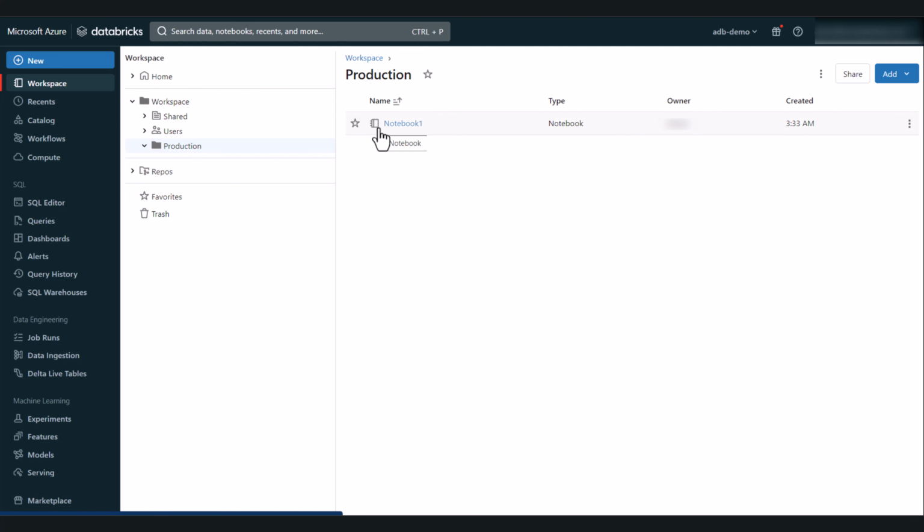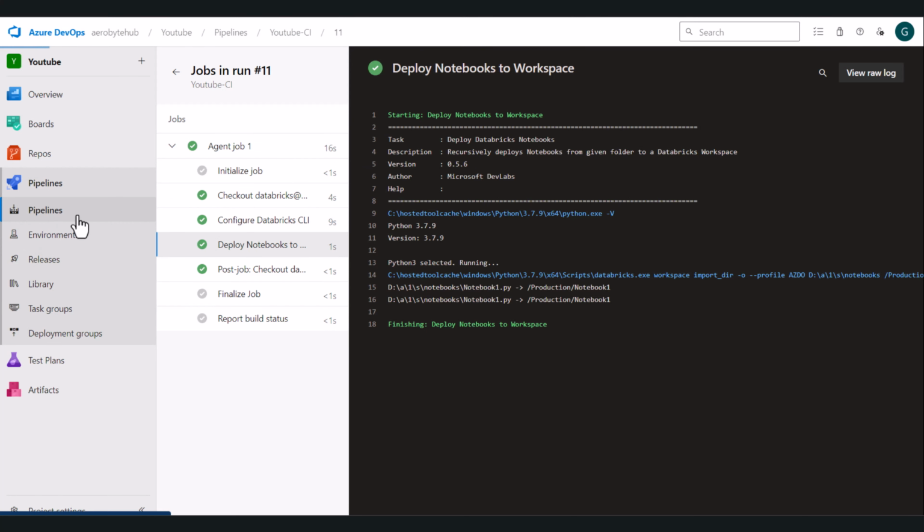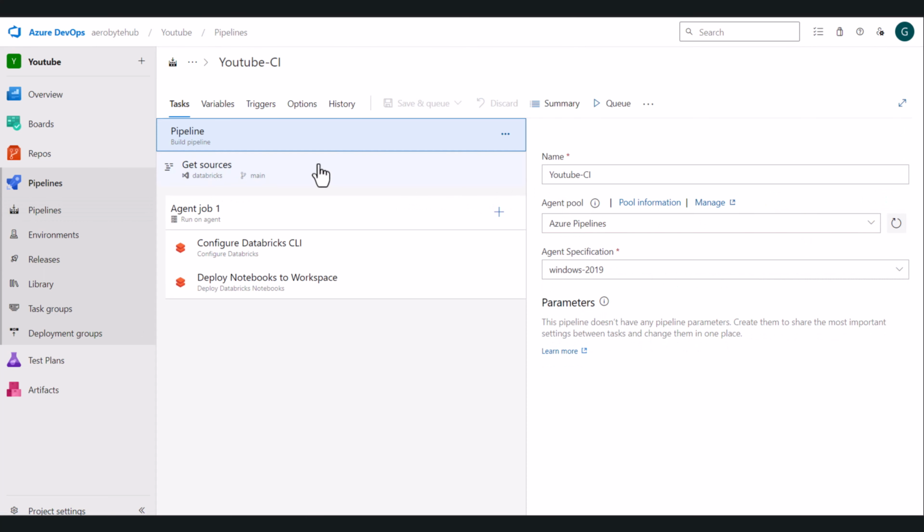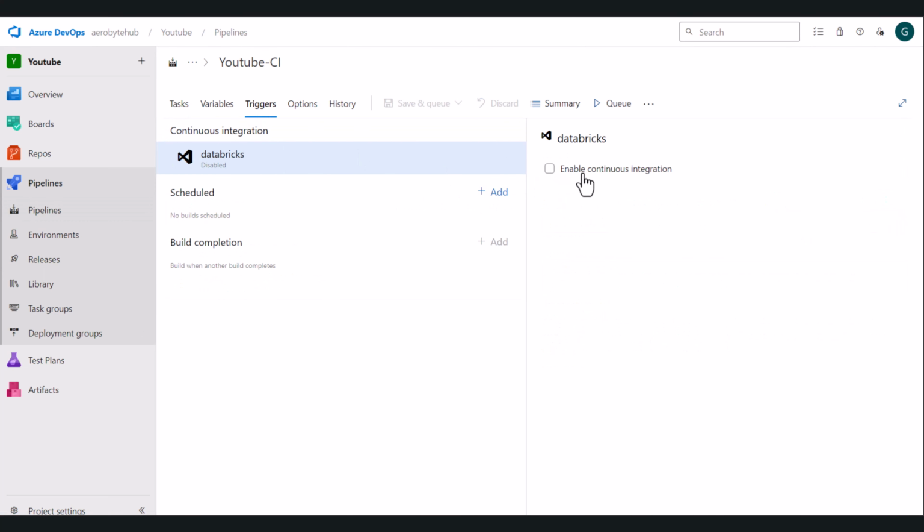You can also configure trigger on this pipeline. So whenever you make a commit to your main branch or create a merge request, your pipeline gets triggered. So let's see how you can do that. Go back to the pipeline and then edit this pipeline. And under the trigger section, you can enable continuous integration.